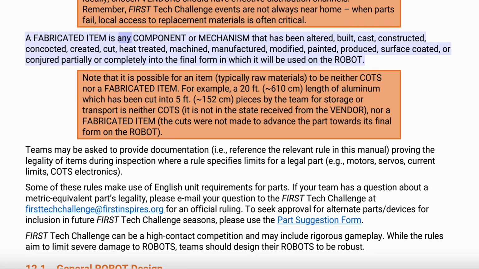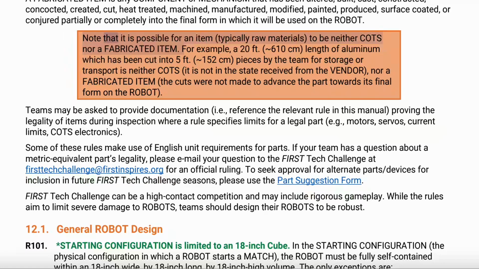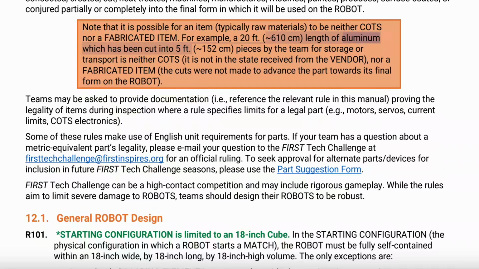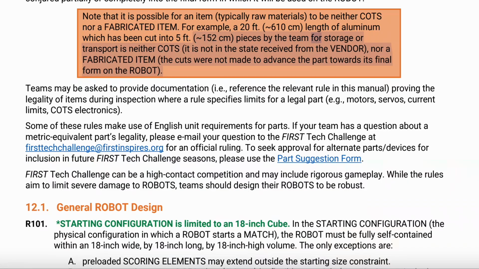A fabricated item is any component or mechanism that has been altered, built, cast, constructed, concocted, created, cut, heat-treated, machined, manufactured, modified, painted, produced, surface-coated, or conjured partially or completely into the final form in which it will be used on the robot. Note that it is possible for an item, typically raw materials, to be neither COTS nor a fabricated item. For example, a 20 feet (610 centimeters) length of aluminum which has been cut into 5 feet (152 centimeters) pieces by the team for storage or transport is neither COTS, as it is not in the state received from the vendor, nor a fabricated item. The cuts were not made to advance the part towards its final form on the robot.